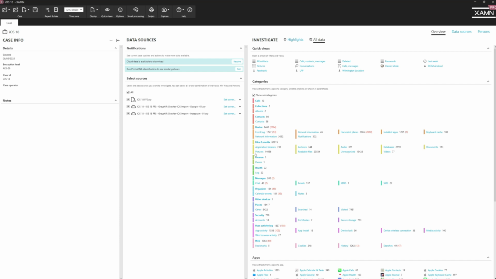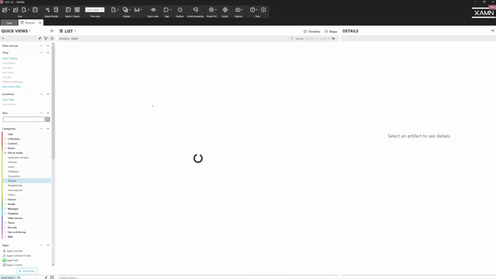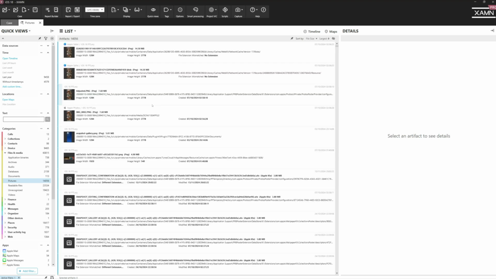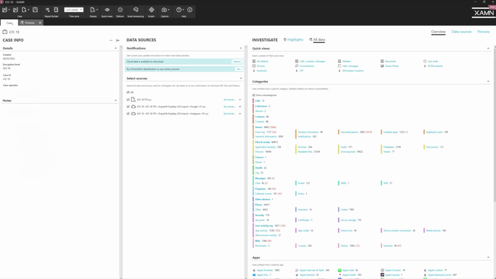So we're going to go into this case and we're going to have a look at pictures. And what I want to do with the pictures is I want to sort pictures that have been taken by the device. So of course I've gone into pictures here and I could sort them by file size larger, but there's a far easier way within XAMN.